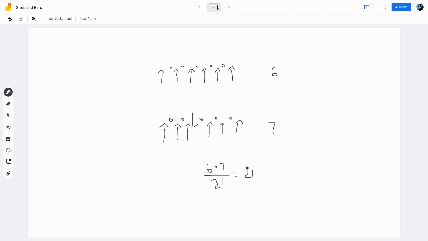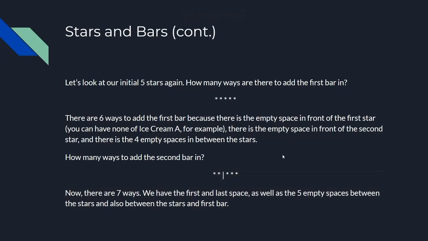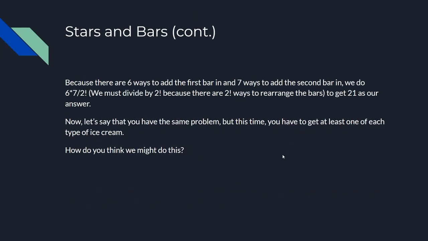So that's actually the answer to our stars and bars problem here, 21 ways to split this ice cream into 3 groups. Now, because there are 6 ways to add the first bar in and 7 ways to add the second bar in, we do 6 times 7 divided by 2 factorial, right? Because there's 2 factorial ways to rearrange these indistinguishable bars.